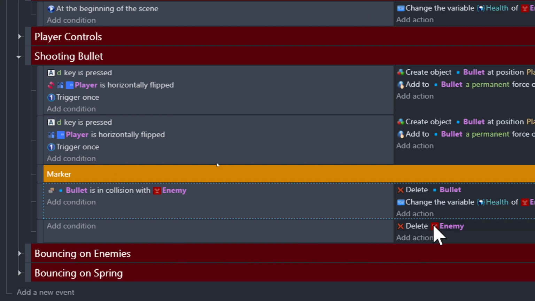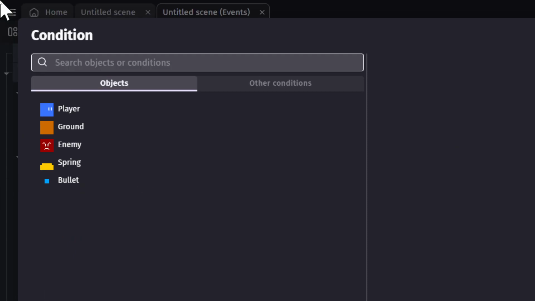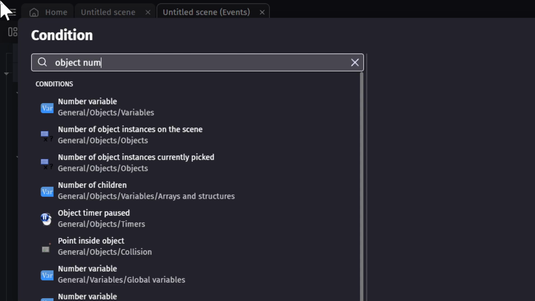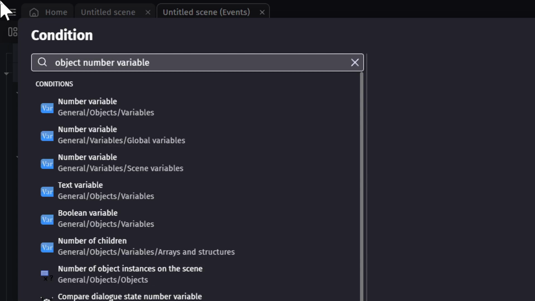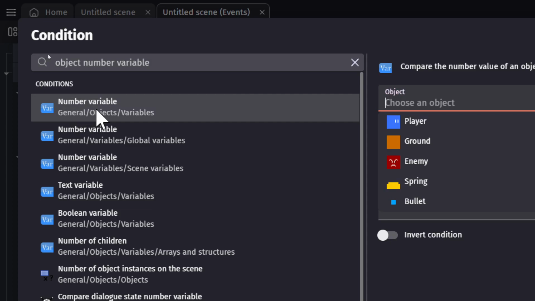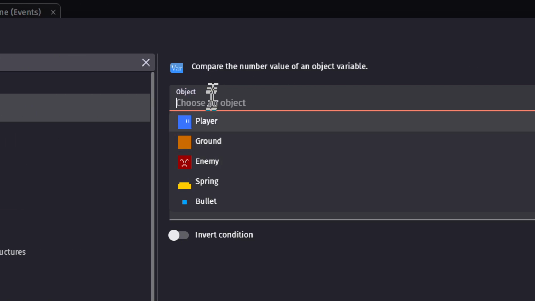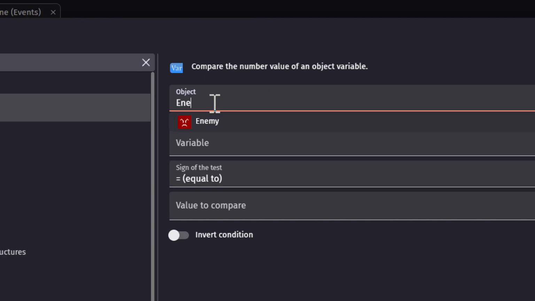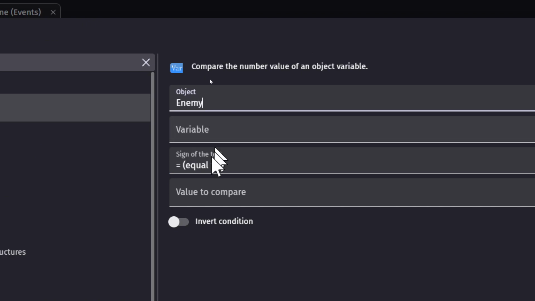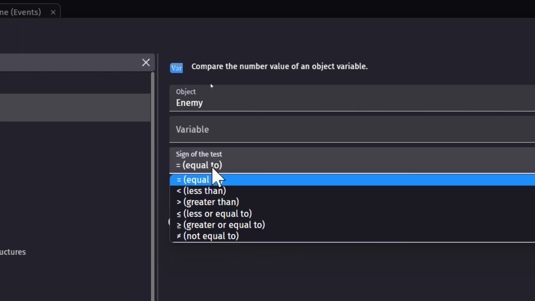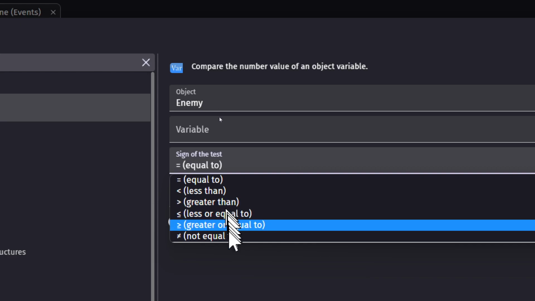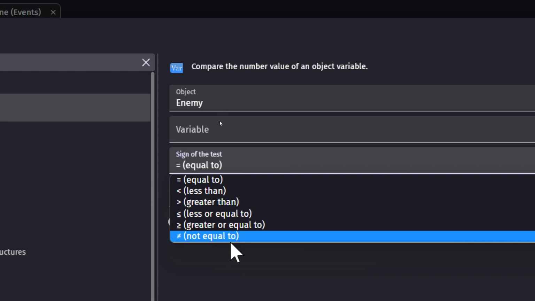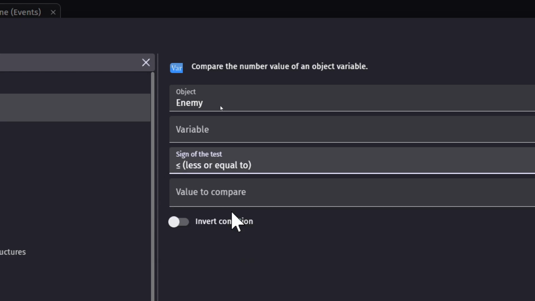Now for this one, how do we actually kill the enemy? We're going to add the condition, and again, object, number variable, general objects. There we go. The object, enemy. And the sign is going to be less or equal to 0. So if he has 0 health or less, because he can go into minuses.